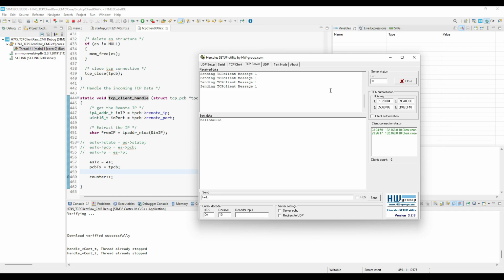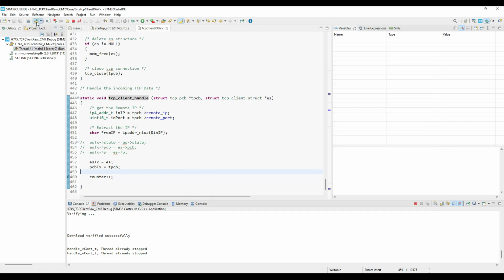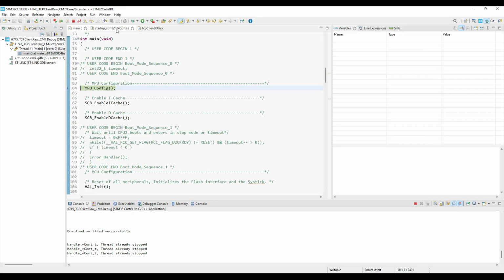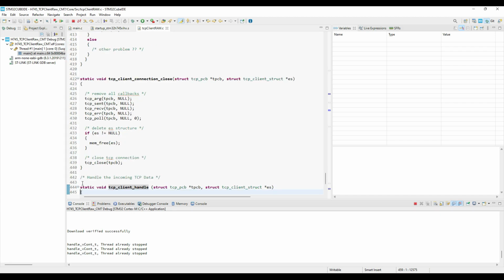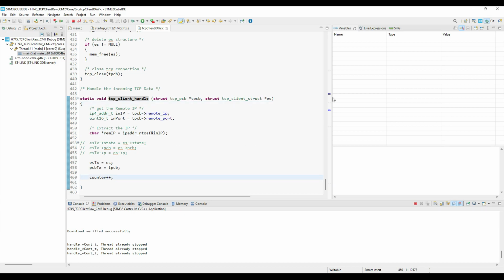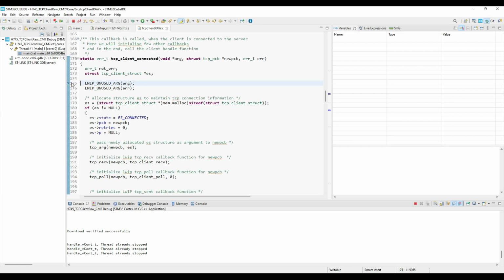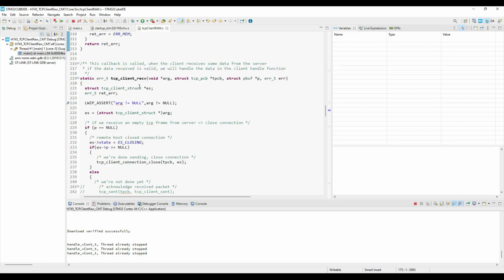The connection got disconnected for being idle for some time. But I think you got the idea of how this works. This is it for this video. I hope you understood the working of the TCP client. We were able to send the data to the server, and receive some data from it.